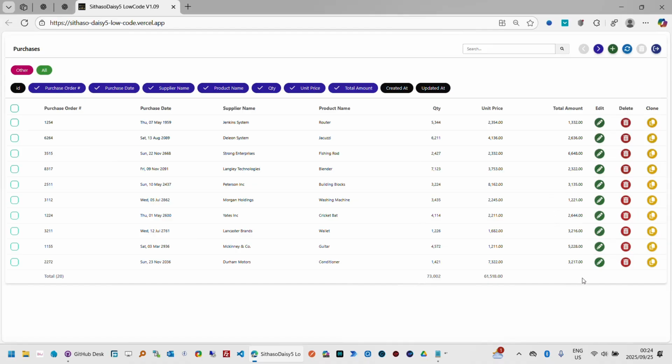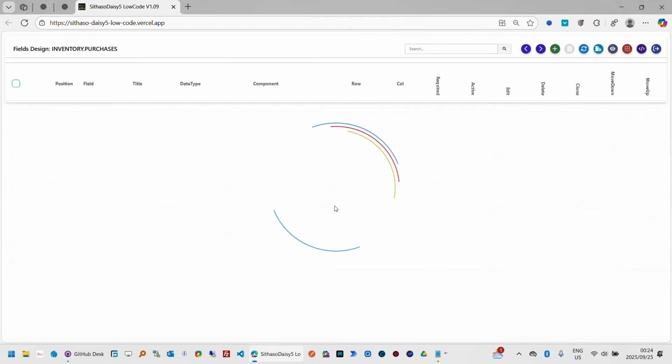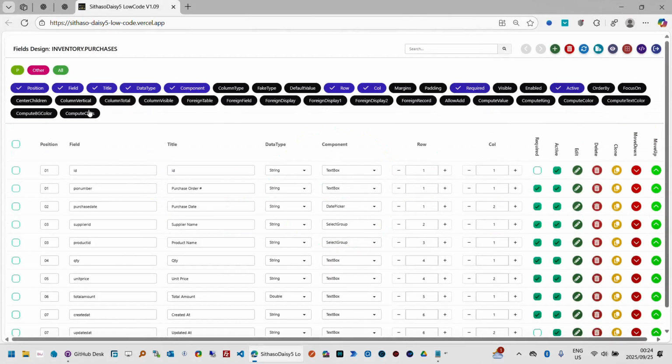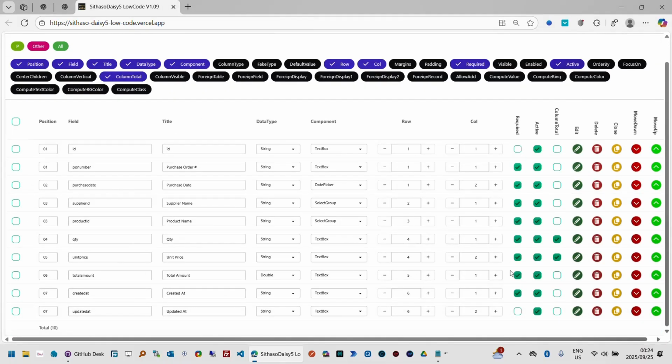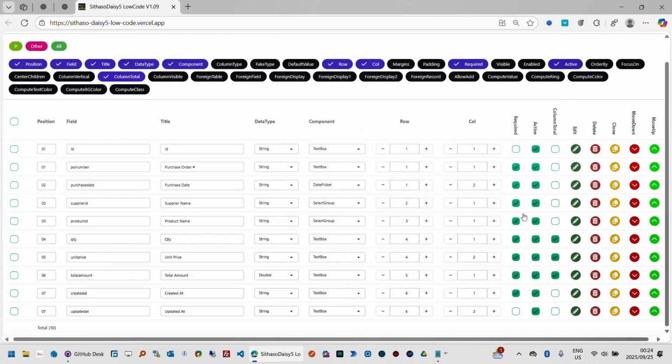Total amount is money, per unit price is money, this is thousands. So let's do this. We need to add a total here, you know. So this in a way helps you when you're designing your application to say, if I'm creating this, how will it look like, you know? So let's add a total amount. So column total, we go to your total amount.